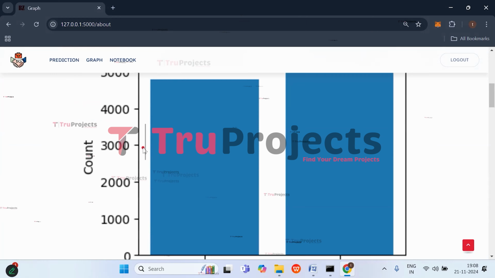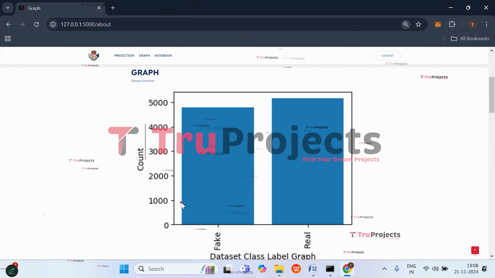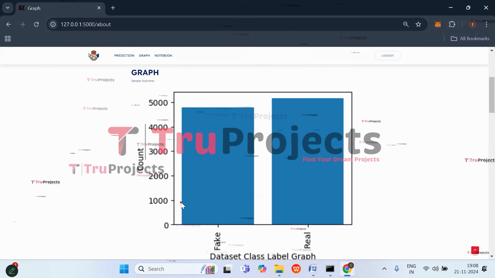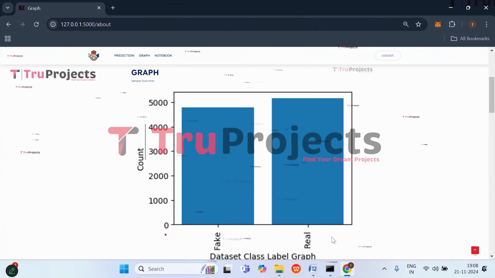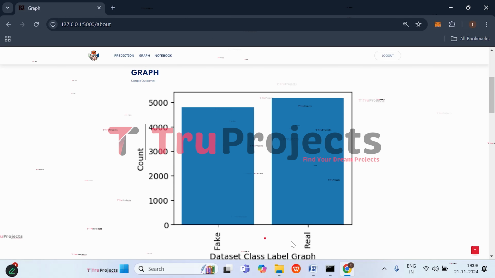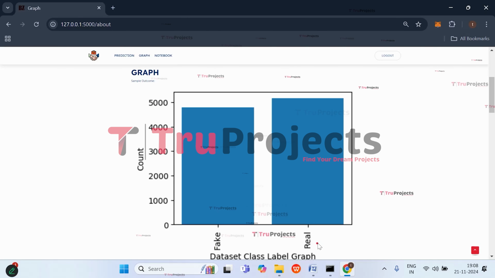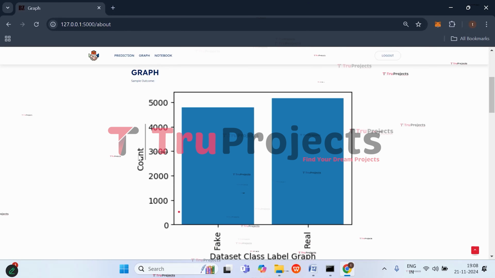The first graph which we have is the sample outcome graph that shows the class distribution of the classes that we are going to predict in this project. Here on the x-axis we have the fake and real news classes, and here on the y-axis we have the count of each particular class.